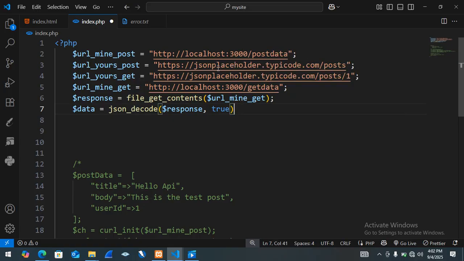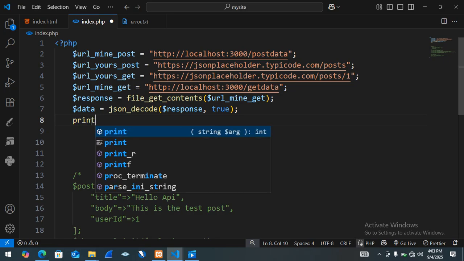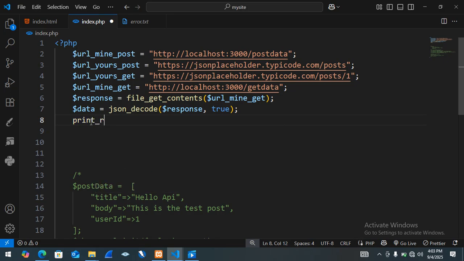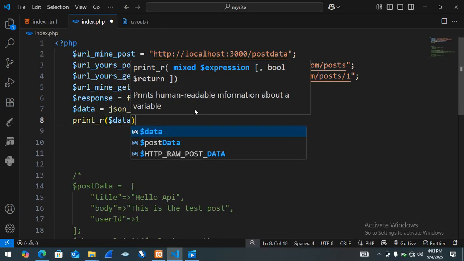Okay, we need to set it to be true. After setting it to be true, then what else are we going to do? What we are going to do now is to print out our data, because our data is now an array. So to print it out, we can use print_r, the print underscore r, for arrays. Here we need to provide our data, so data like that.